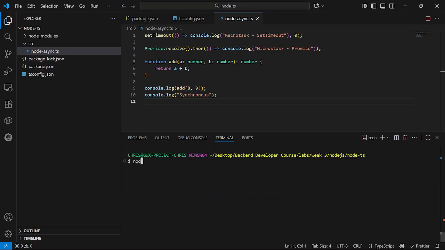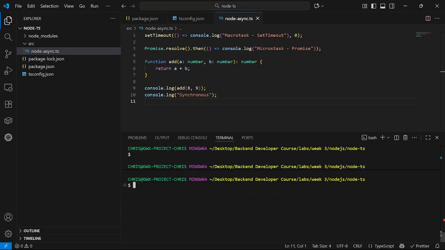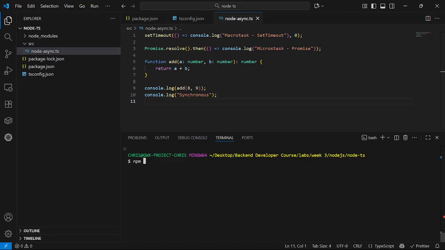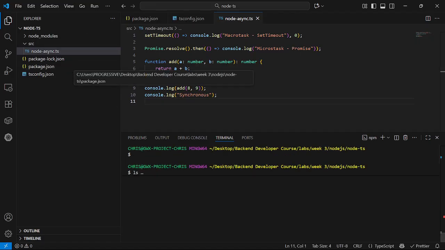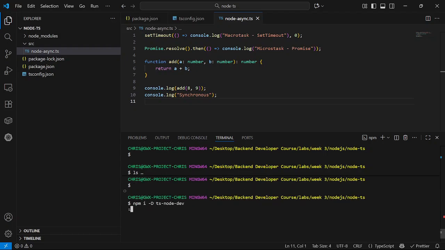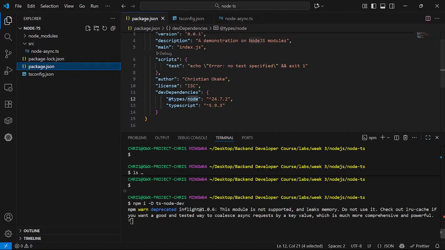So let's come back here. Normal command, npm i -D, then the name of the package. This is it. If I install it, wait for it to install. So what this package will do is that it will watch as I'm writing. It will be watching my file. If I make any changes, it will run the code.